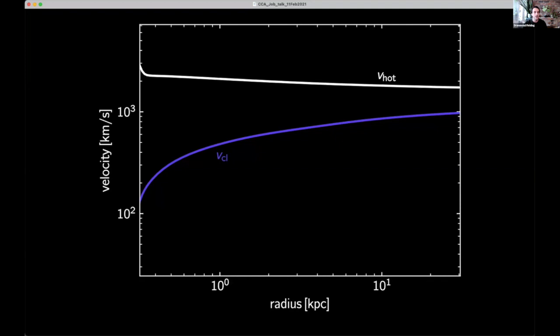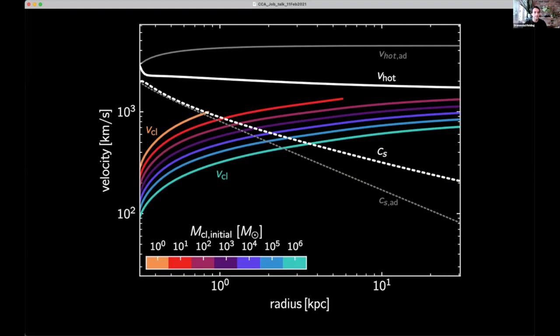Here, I'm showing not just a single cloud species, but small clouds up to large clouds. And you can see exactly what we saw, that the small clouds are shredded and destroyed, whereas the large clouds survive and accelerate more slowly. I've also added the sound speed in addition to the outflow velocity. And in gray here, I'm comparing it to the case where you don't have any cold clouds. You can see that this whole process isn't only important for the cold clouds, it actually changes the properties of the hot wind itself.